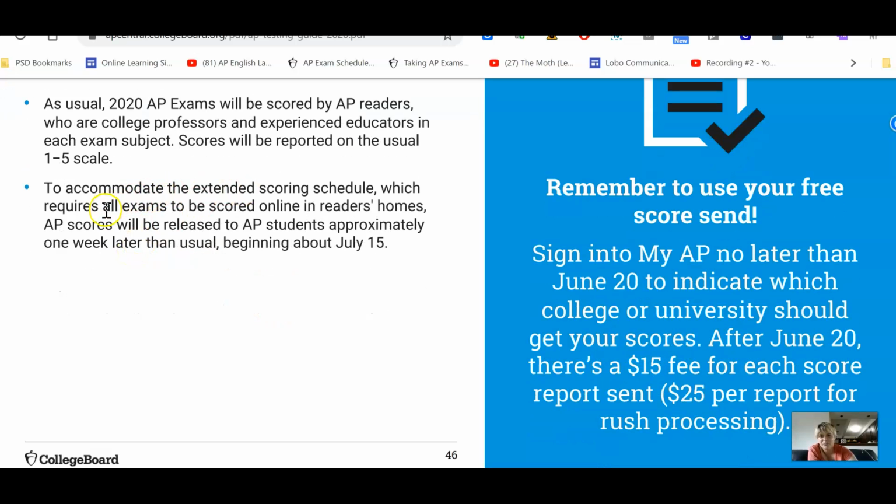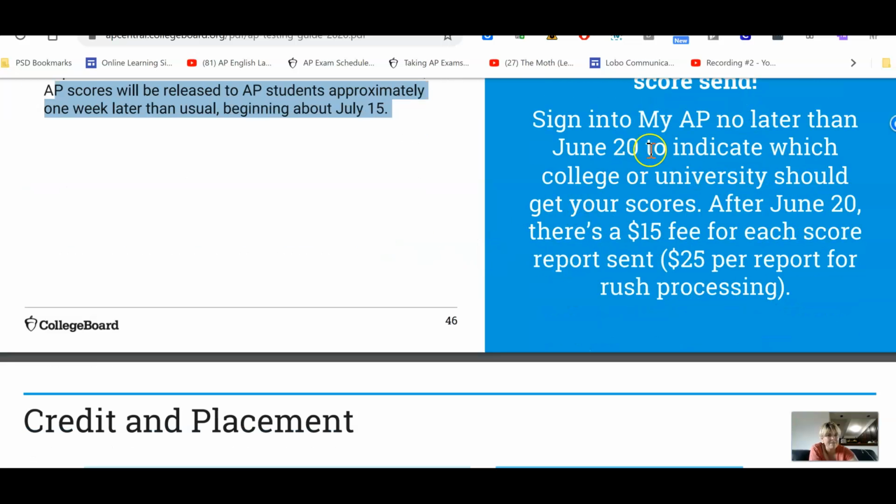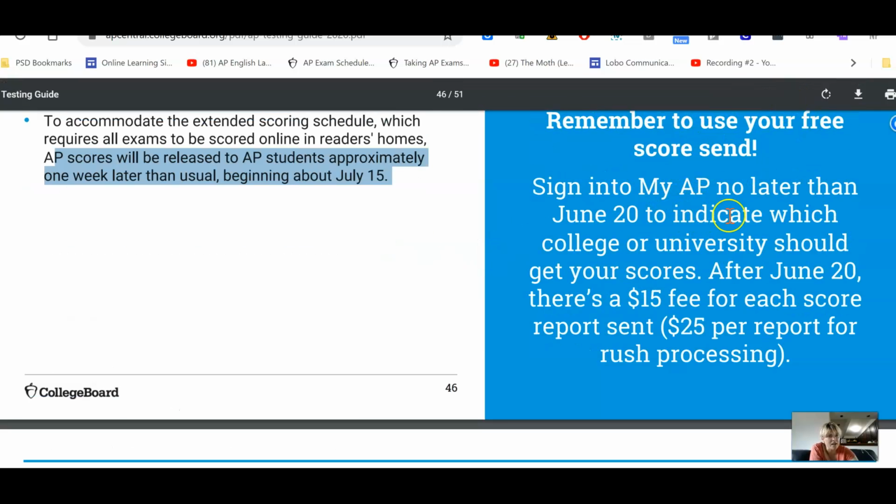Okay, good. AP scores will be released to AP students beginning about July 15th. And then you can sign into My AP no later than June 20th to indicate which college or university you want to send your scores to. After June 20th, it's a $15 fee. So you just want to consider doing that before June 20th so you don't have to spend money sending out your scores to universities you're interested in.